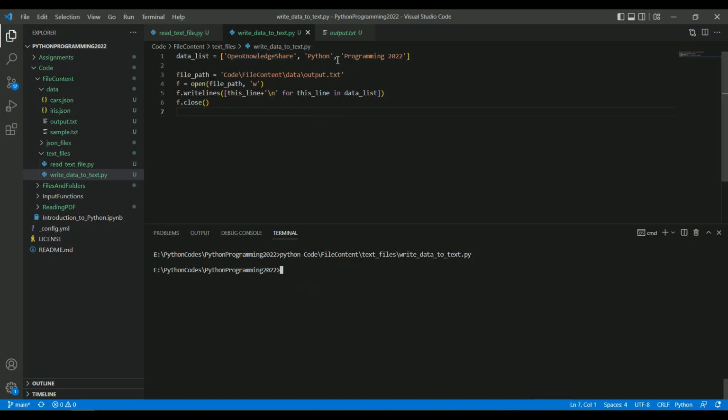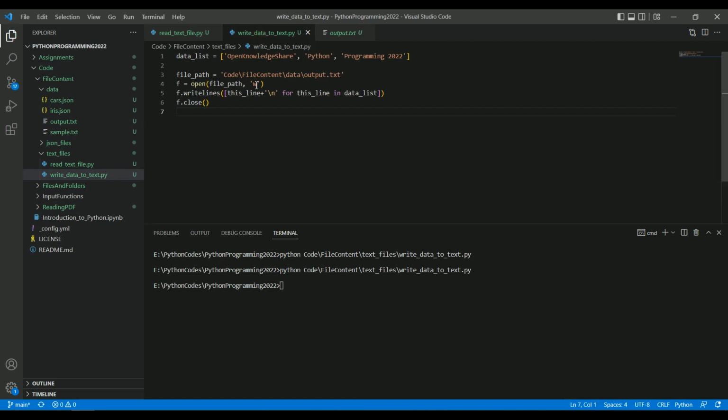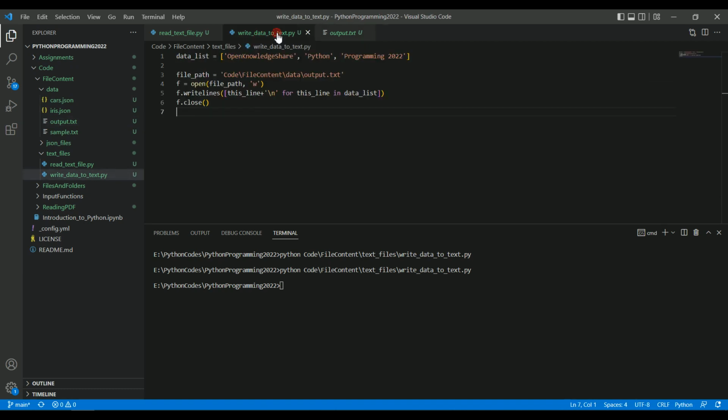This way it would come in a different line. Let's run and see. It has come in a different line. You can also observe that the previous data is completely erased and this new data has come up. That is what happens in write mode.